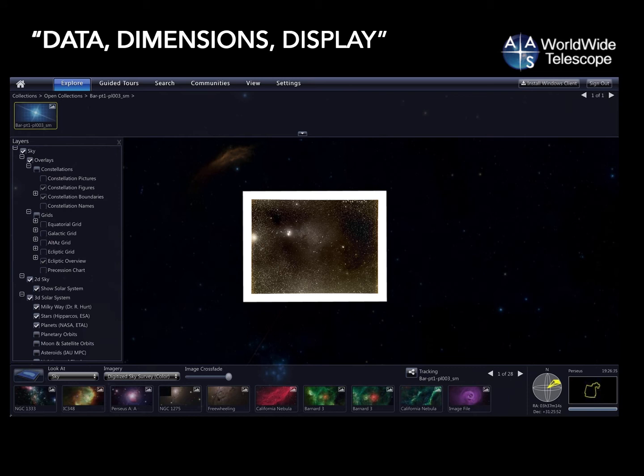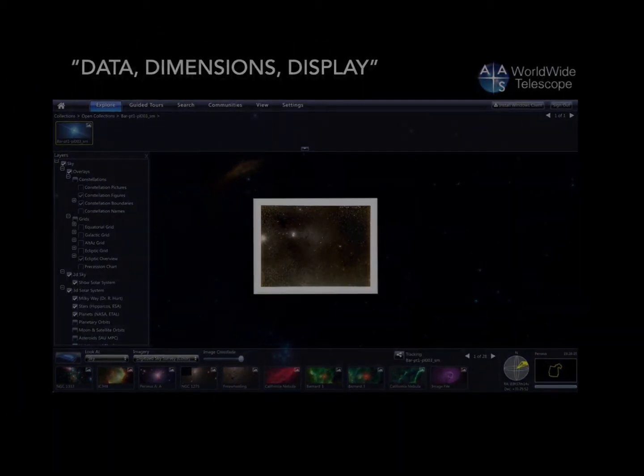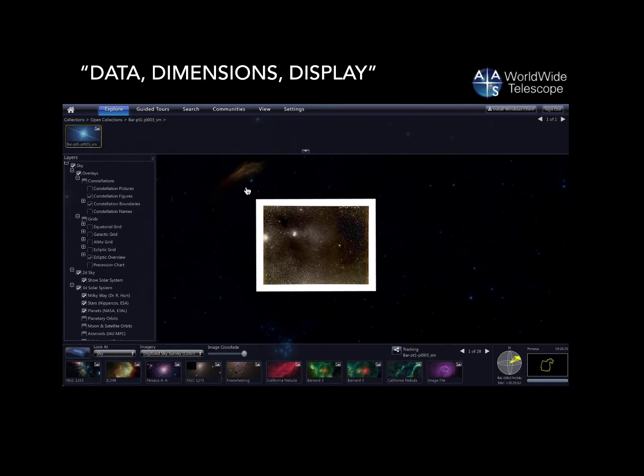One interesting quantity that people can think of as a dimension in astronomy is actually wavelength itself. And this view that you see here is a screenshot from a program called Worldwide Telescope. And what we're going to do is use it in a minute to see the sky at different wavelengths and try to think about how those represent different dimensions.